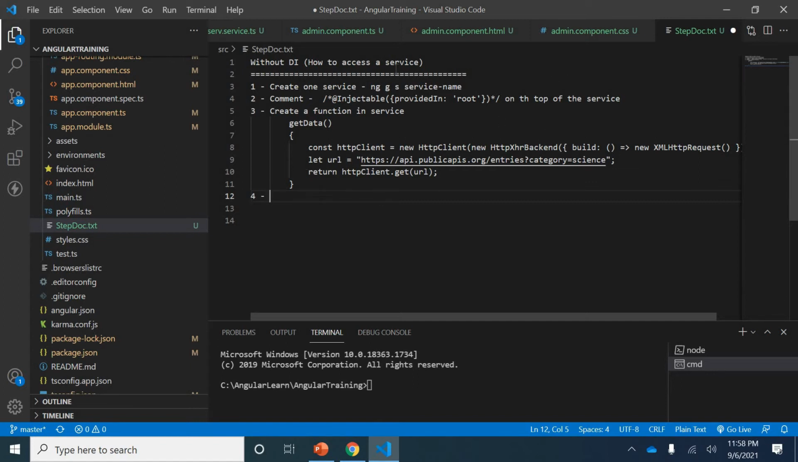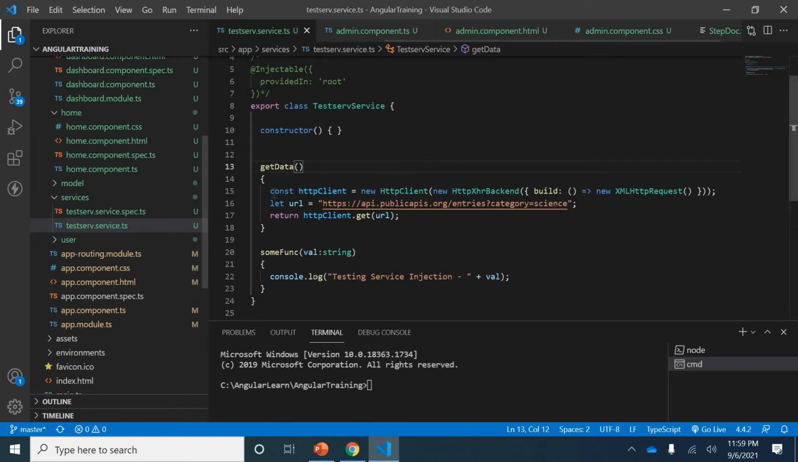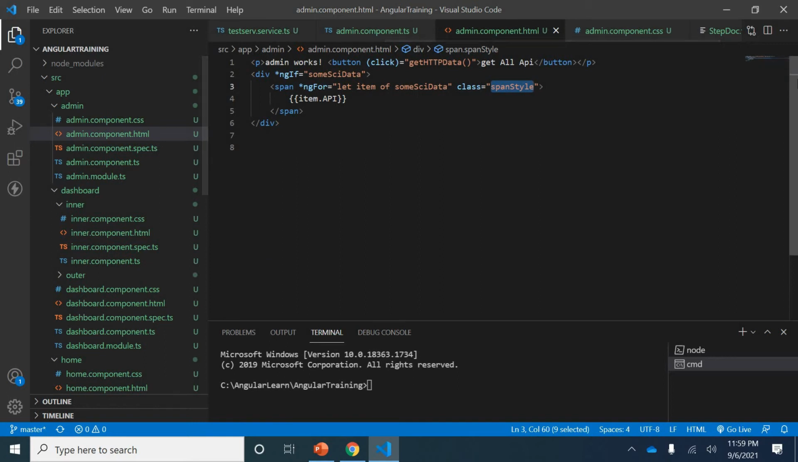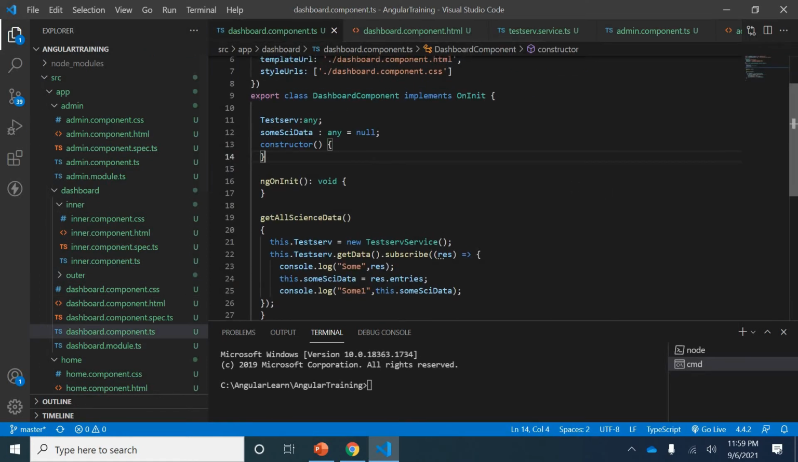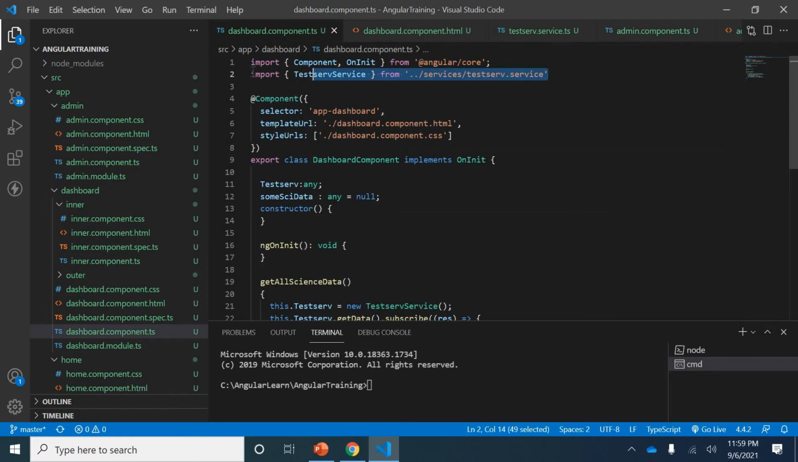Okay. So now once you create this function, you can ignore this one, it is just a sample function. You just have to create this function. Once you create this function, go to a component, let's say the dashboard component. In the dashboard component, directly import that particular service.